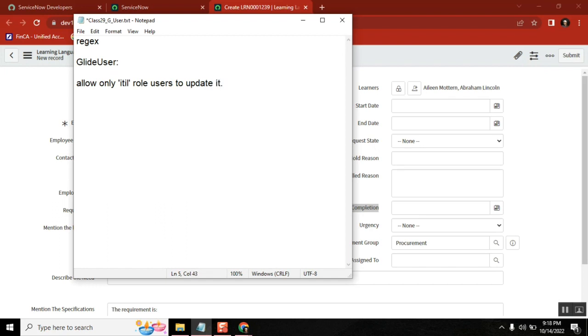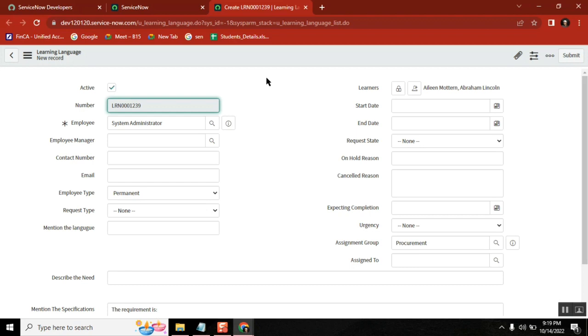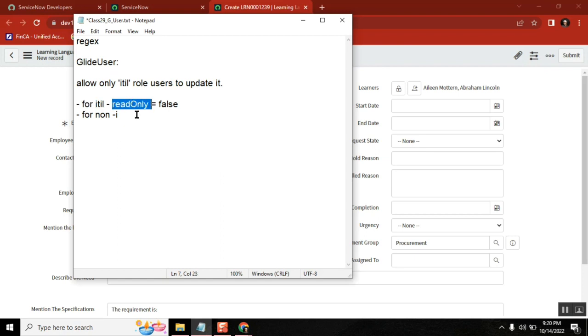What does it mean? I have a field here. If I log in with a non-ITIL user, it should show like this, and I should not change anything. If I am an ITIL user, it should allow me to write. It is non-editable, editable. That's our scenario. For an ITIL user, read only equals false. For non-ITIL users, read only equals true. This is the background meaning of it. The statement that we write here, the back end of the execution will be like this.